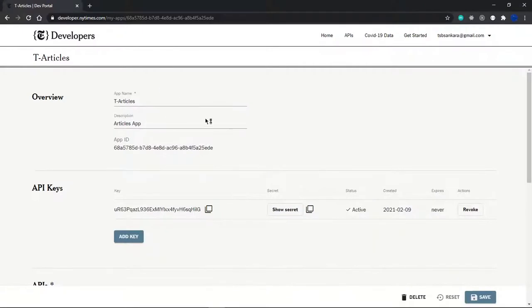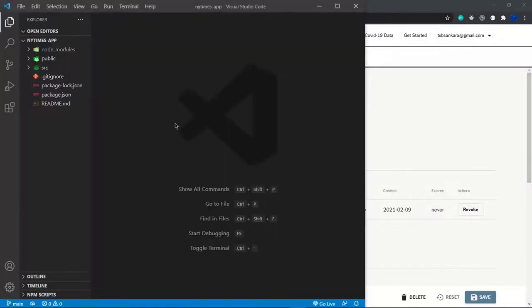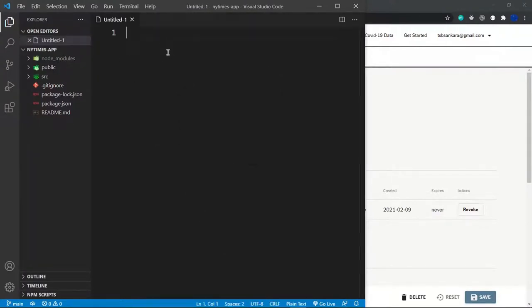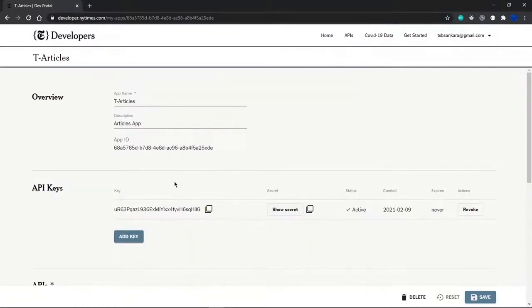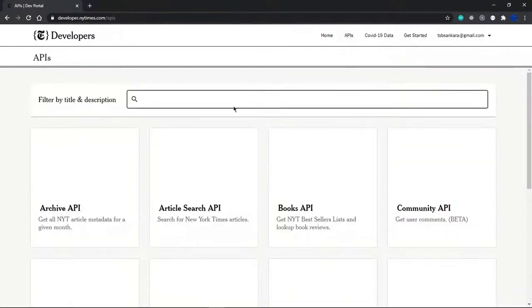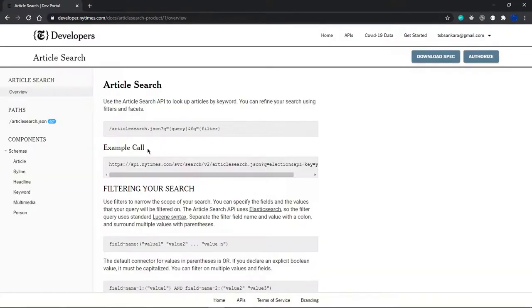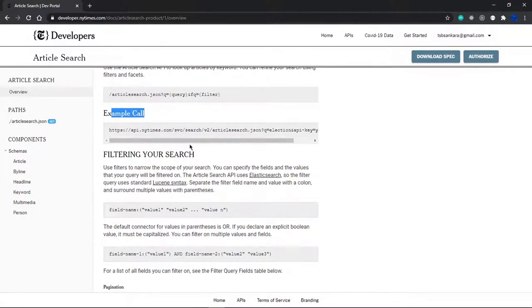And then I'm going to go back into our API, so that we can take a look at this. So I'm going to copy this first of all, because we need it. And then in VS Code, I'm just going to create a new file. Just paste that in so that I don't have to keep coming back to this page to copy it. And then I'm going to go into APIs tab right there and go into Article Search API. And you can see they give an example call of the kind of data that we're going to get back from the API. And you can see at the end it says your key. So your key here, you're going to substitute it with your API key that you've just generated.